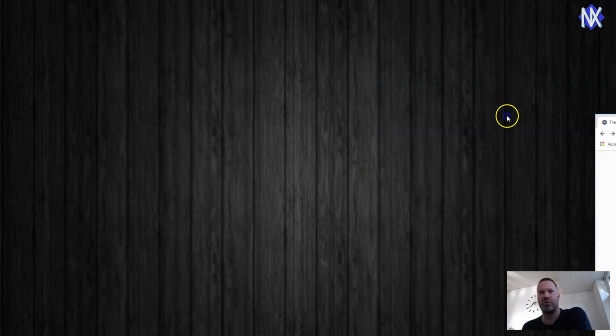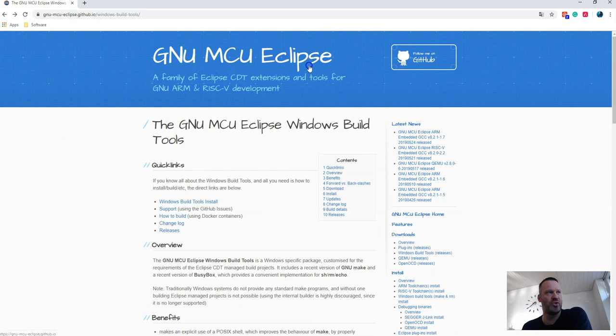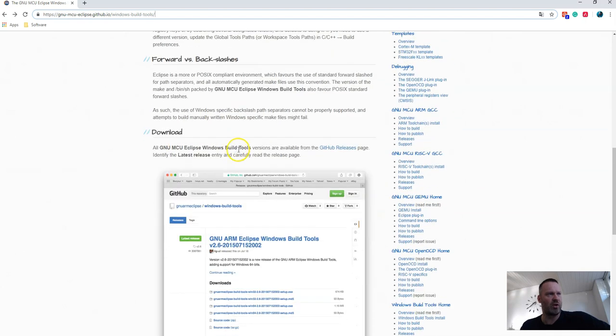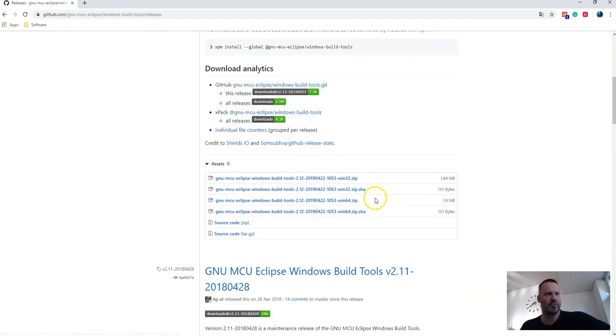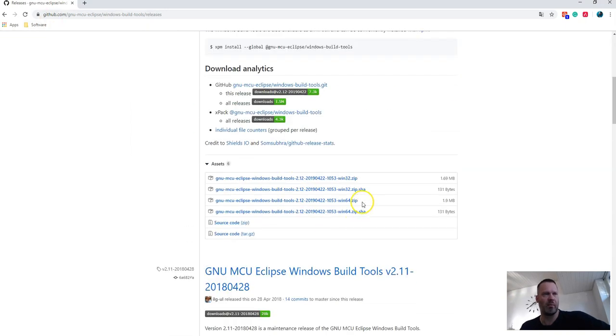The next thing we have to do is download this package from the GNU MCU Eclipse. The URL is at the top, so you can see it here and know where I got it from. You download it from GitHub, the right version for you. I have installed this one, Win 64-bit. I suggest you do the same.